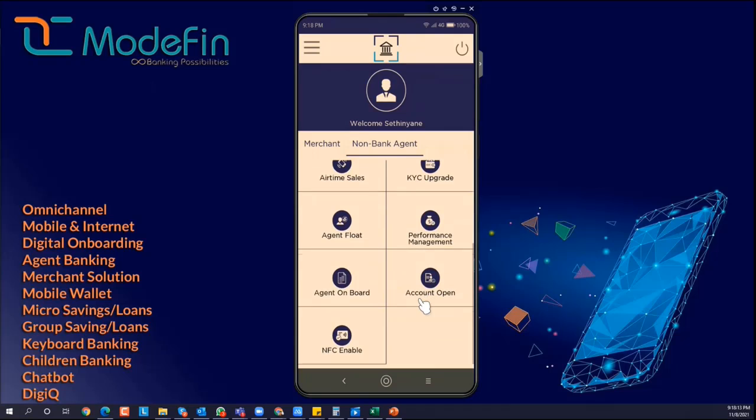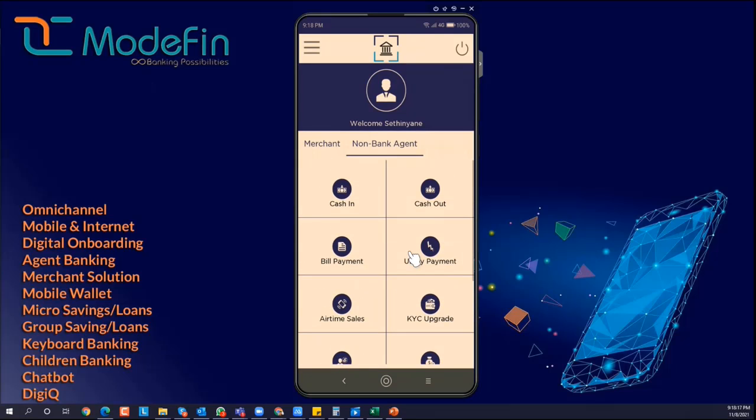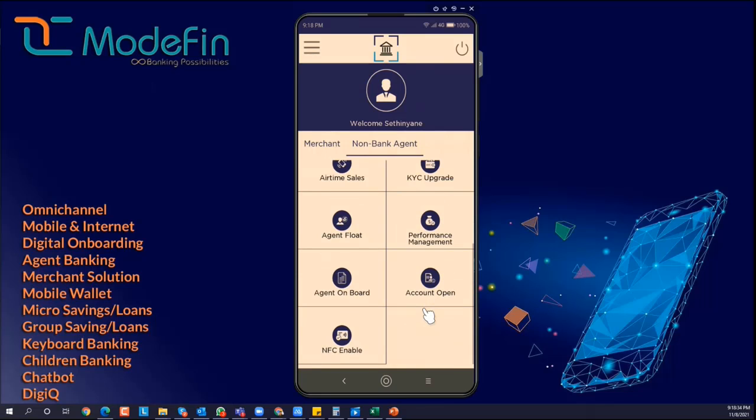All of these things can be changed and controlled. Let's say per agent group, you have a different set of permissions. In one agent group, they can only do cash in and cash out. In another, they can accept bill payments. All of those things can be done within the platform itself. So that is our agent banking.